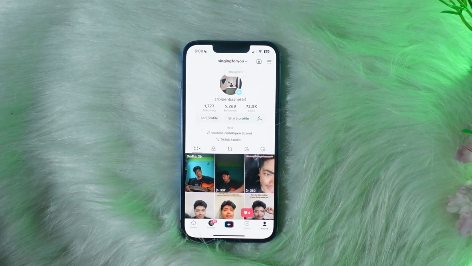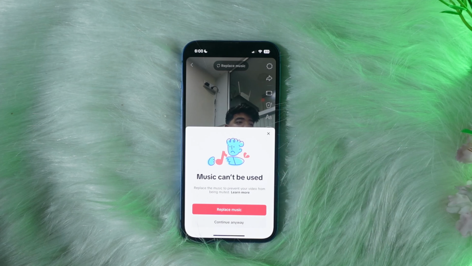In that case, what you can do to avoid it, to remove it, is, for instance, let me show you. I've just recorded a song here, and if I tap on next, it says you can see music can't be used. So if I continue anyway and upload this, then my video will get muted. How can I avoid it?